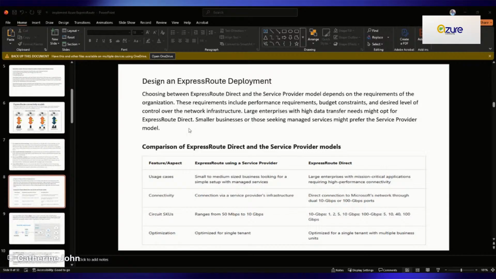Or if you don't want the third party provider, you can connect through Microsoft Direct, but there are a lot of implications there. You have to even register your subscription before you start. It's a whole lot of prerequisites; there are a lot of things you need to go through before you can connect to Microsoft Direct. So we're going to compare the direct model and the service provider model.